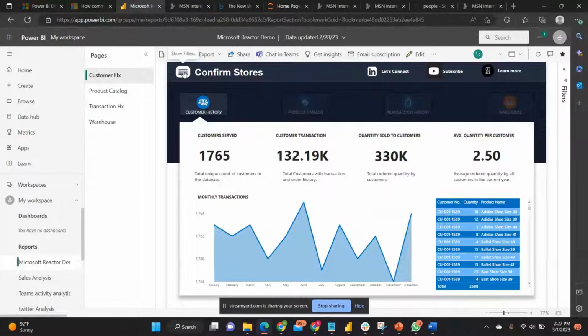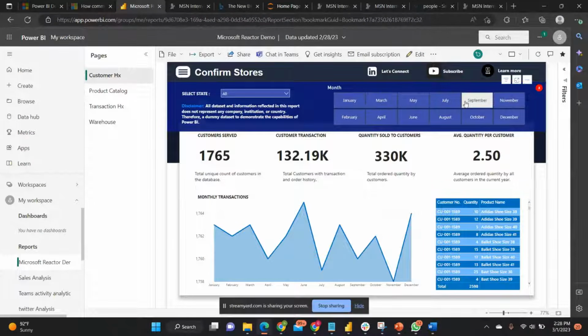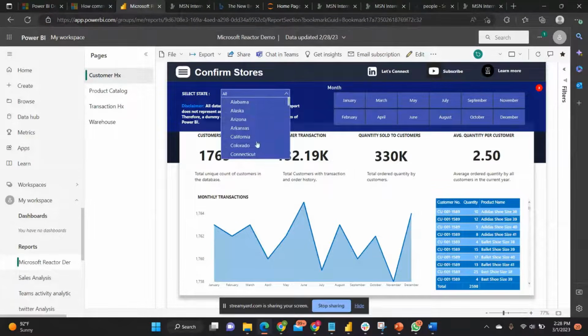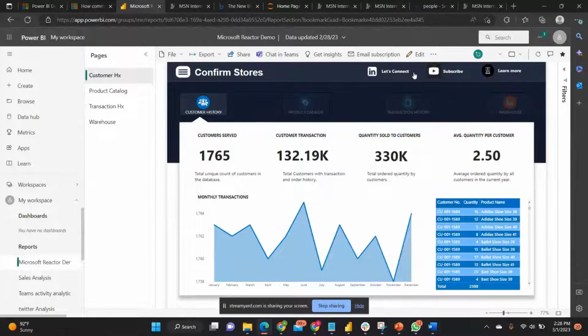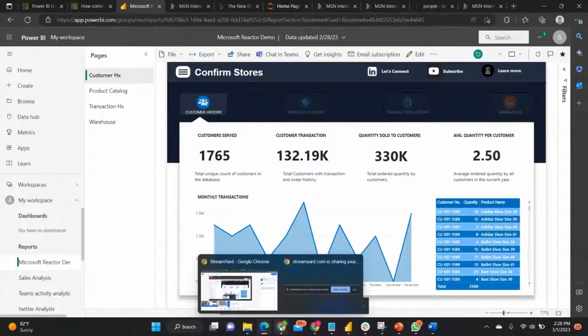So now looking at this hamburger here, this hamburger is a button that goes to open this filter. These are the cities or the countries, so to speak. This is the month filters. This is a disclaimer to say that all the data sets are not real. They're just for practice. And this closes the filters. This is to connect to my LinkedIn, this is to the Microsoft Reactor Live, and this is to learn more on Power BI. So this is what we are uploading. This has 1, 2, 3, 4 pages.